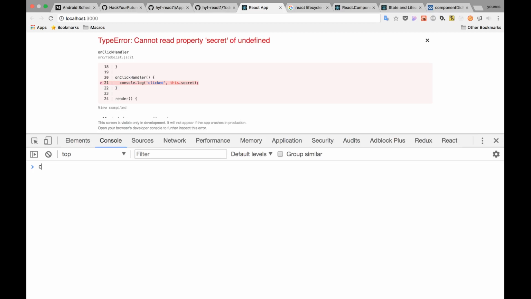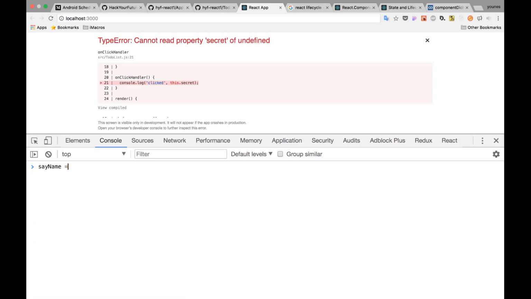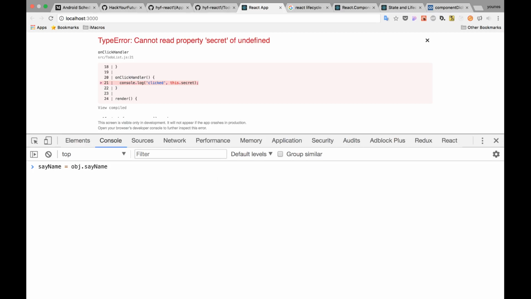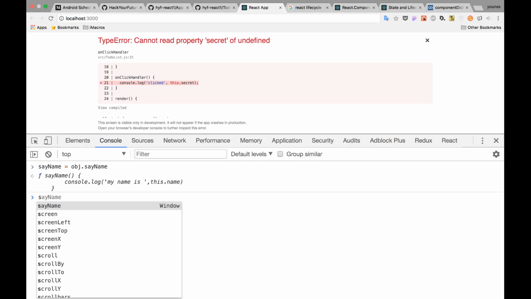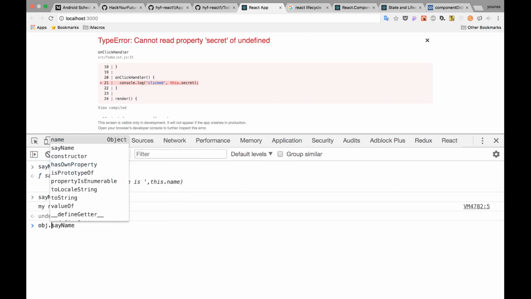Can you get the say name without object? There is no say name because I didn't declare it. I need to do say name equals say name. I can do object dot say name like this, and when I run say name, it's the same thing. Func2, say name, everything is defined because when I call the function, I didn't put anything before.